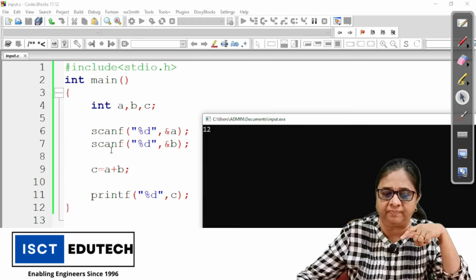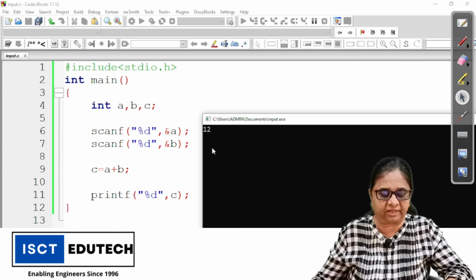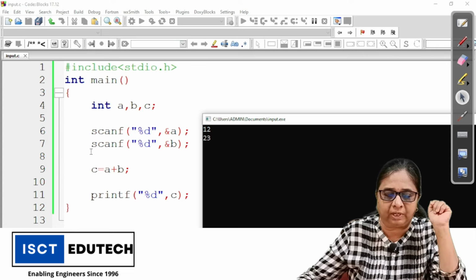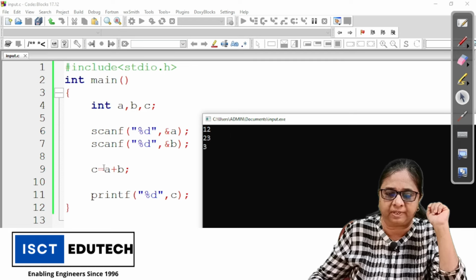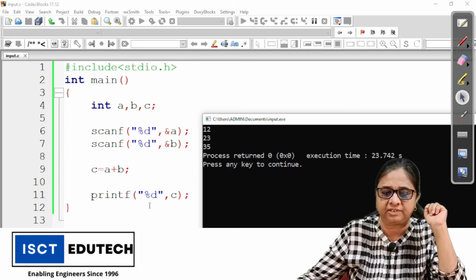Now, when I press enter, it is still waiting. Why? That is because of the second scanf. Maybe I will say now 23. Press enter. Now it will go to the next instruction, C is equal to A plus B. So 35. It prints it and stops.